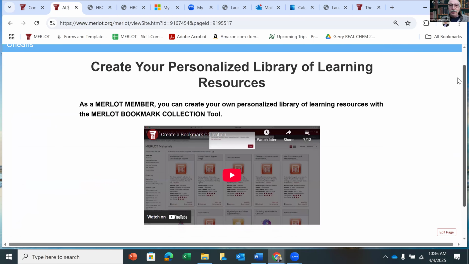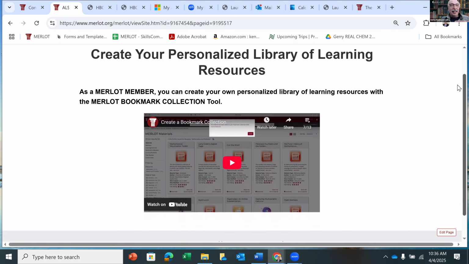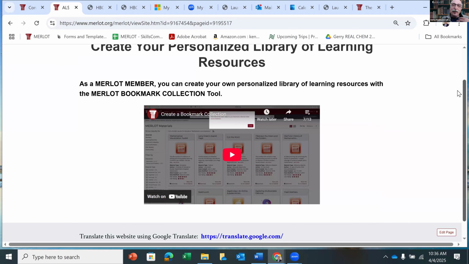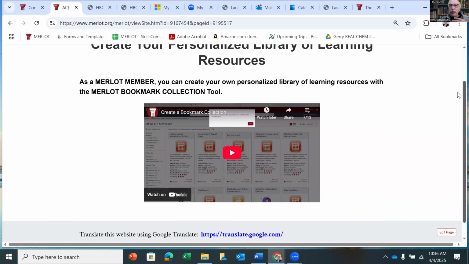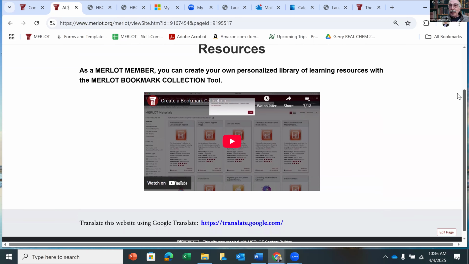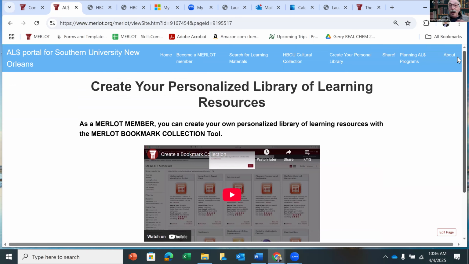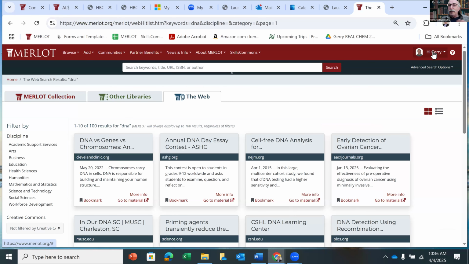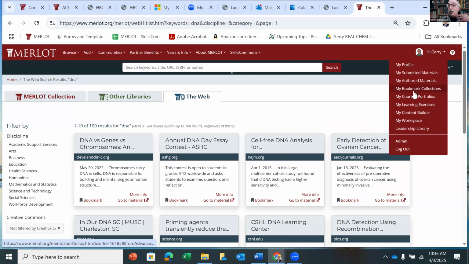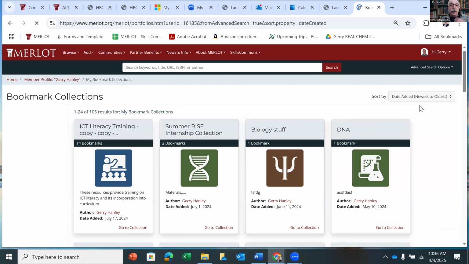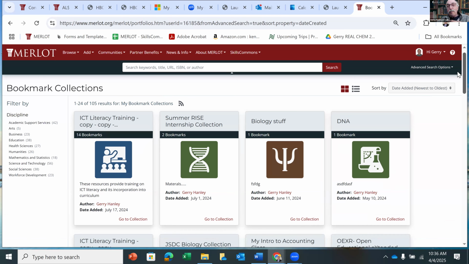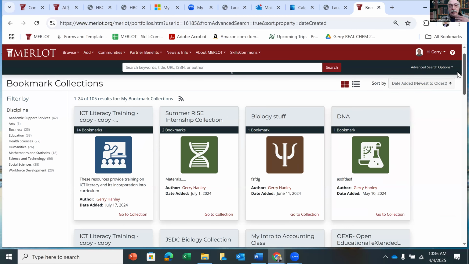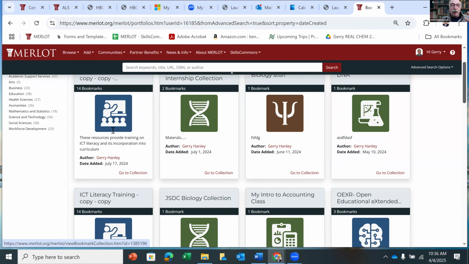We all have bookshelves, to some degree, in our office or at home or whatever it is. And so one of the things you can do in Merlot is create your own Merlot library, all right? Let me go back and I'll give you a share example. Once you become a member, you can create your own little library, your own bookshelves. Let me give you an example. So here's one of mine on ICT literacy.